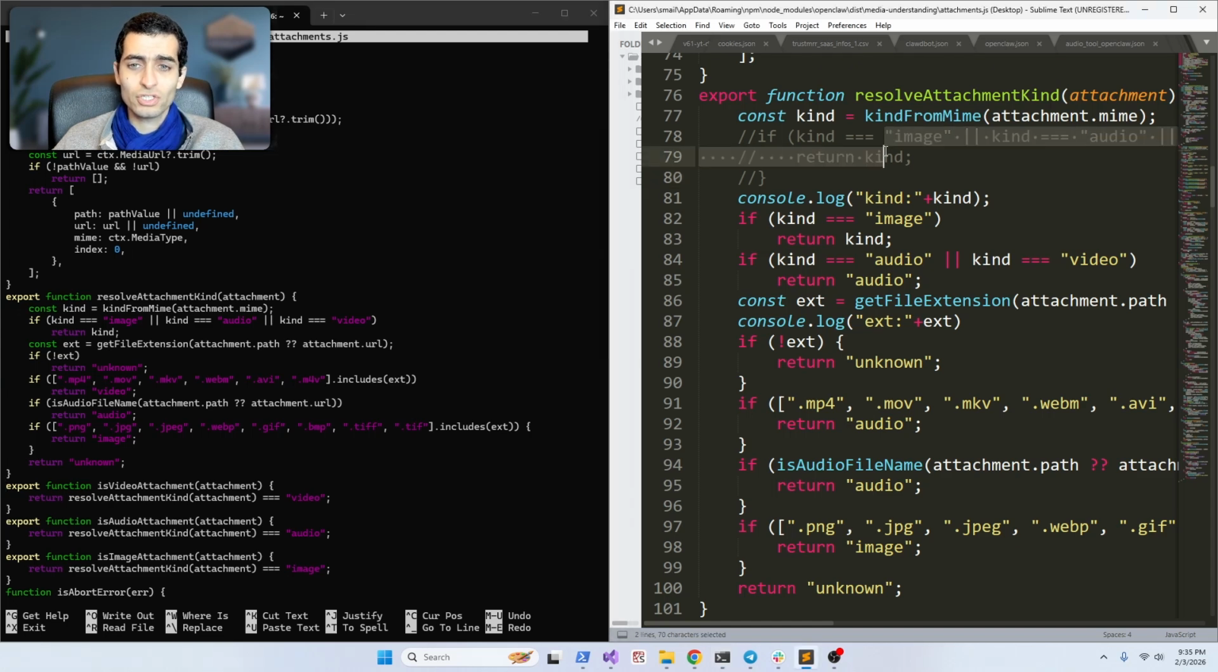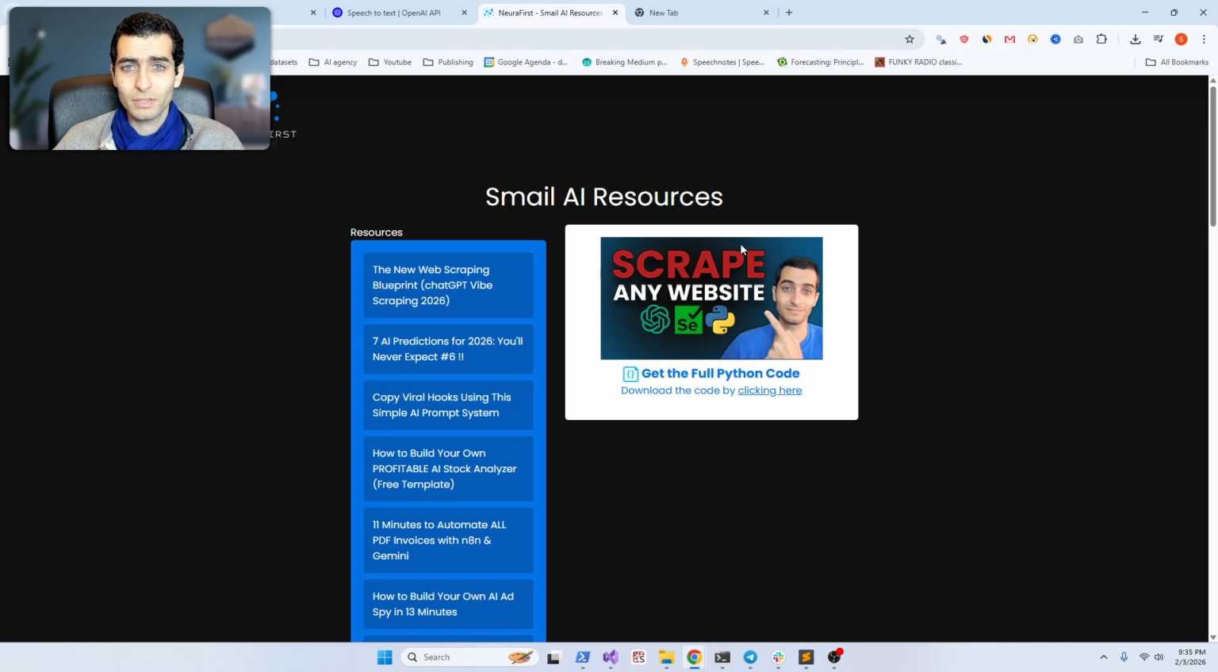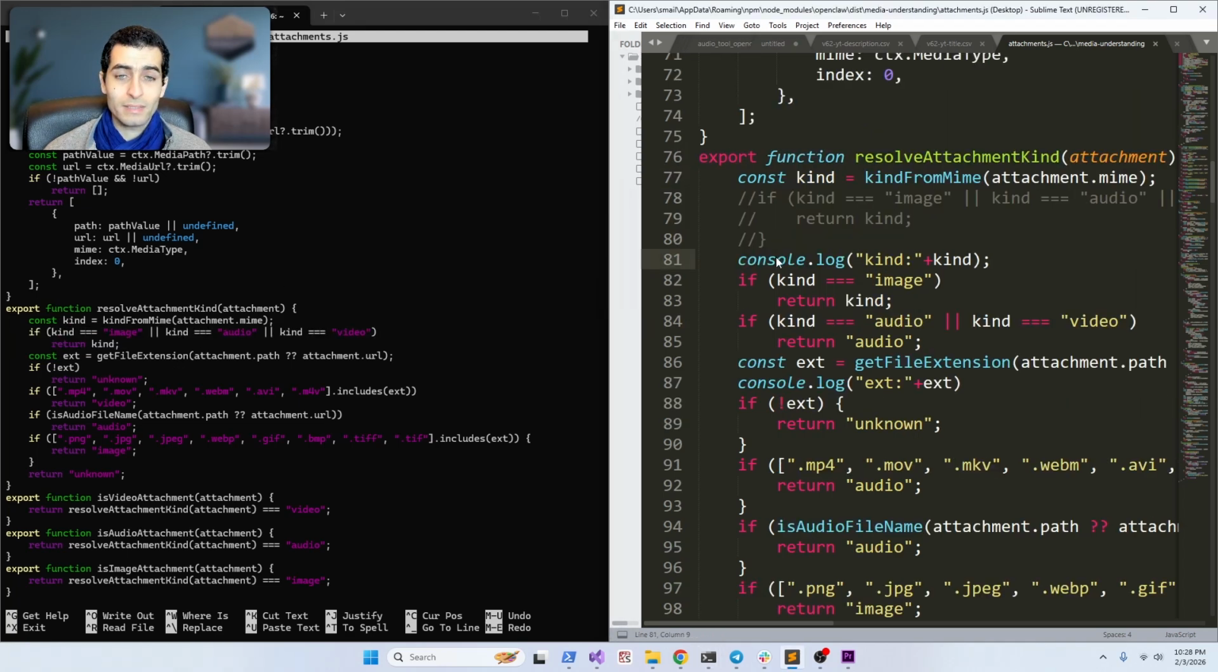On the right, this is the modification that I made, but don't worry, I have everything uploaded in my resources hub. The link will be in the description and you will be able to access it for free. So first what I did is that I commented out those lines just so that they don't work. And then I did the console.log here to print out this kind variable, just to make sure that once we re-enable our gateway, it takes into account those modifications. But obviously this line is optional, it's not mandatory. And then the next thing is that here, if the kind is image, just return it. Otherwise, if it is either audio or video, return audio anyway.